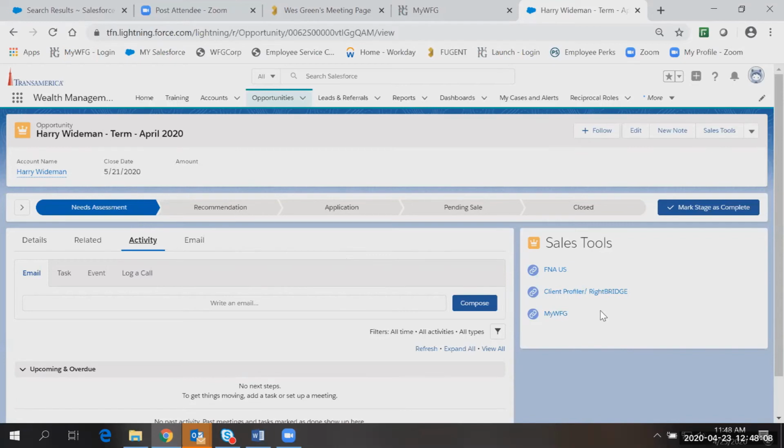So I'll go ahead and click here again. The only place you can access this client profiler is through an opportunity and either needs assessment or recommendation stage. Yep, exactly. So put all those kind of things in here.